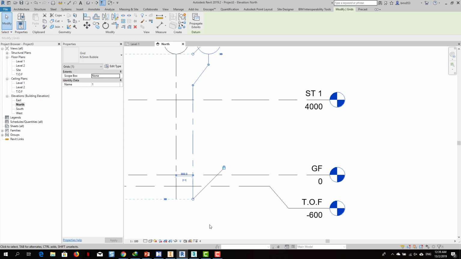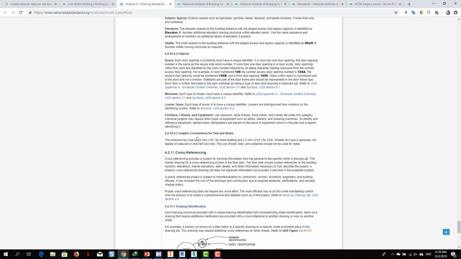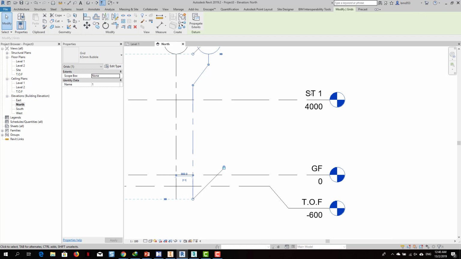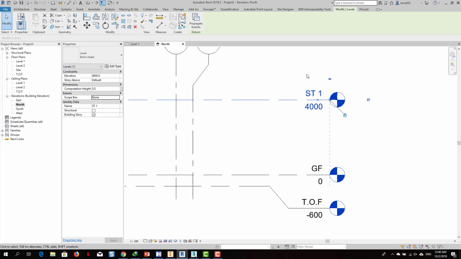Then, based on national CAD standards, you can even see it here, this is national CAD standards, the minimum text size, if you are doing hand drafting, is 3.2 millimeter, and if you are doing computer aided design CAD system, is 2.5. Then I want to say we already have the reason for the size, and we want to go for one constant size. Then next item is about the symbol.